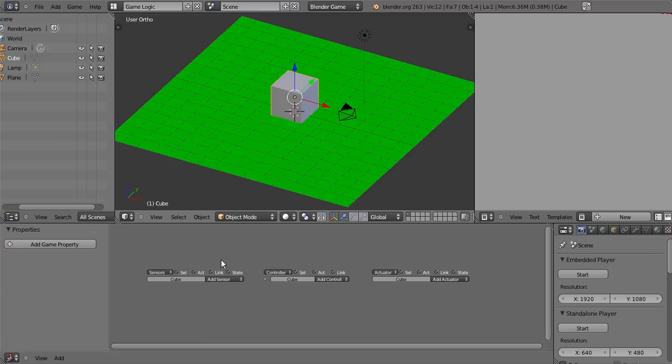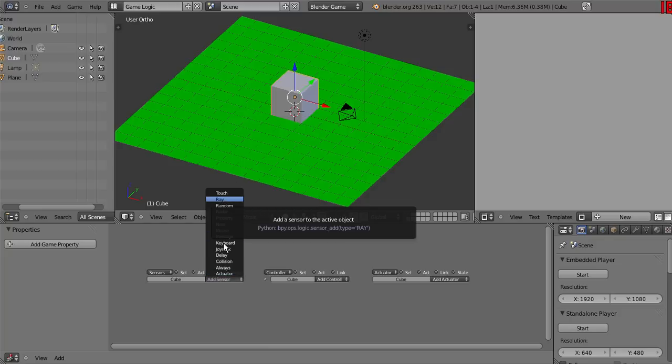So what you want to do is select the cube, and let me explain the sensors, controllers, and actuators real quick. The sensors, think of it like an equation. The sensors are the numbers and variables on the left side, the X, and then the controllers are the signs. That's like the equal sign and the plus sign and all that stuff. And the actuator is the output, or the Y, the other side of the equation that is the result. I'm gonna explain what all of these are.